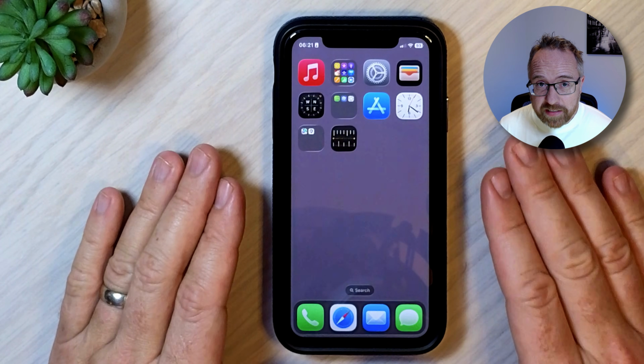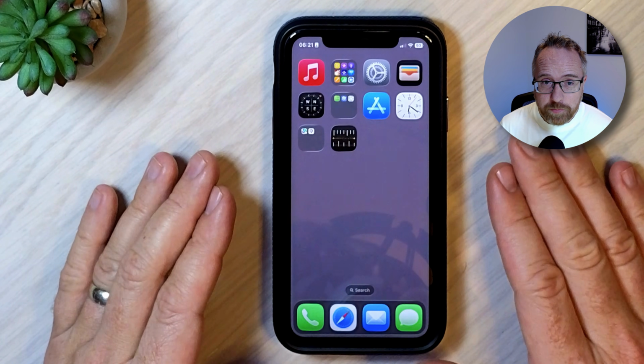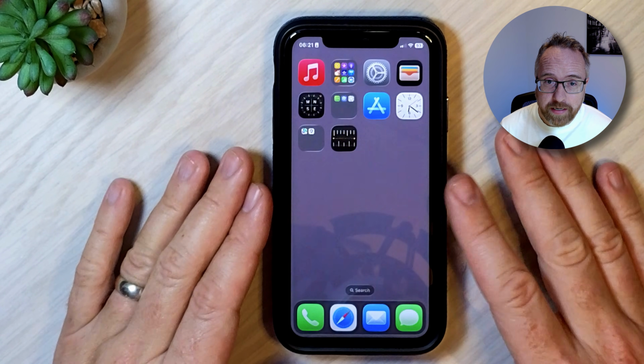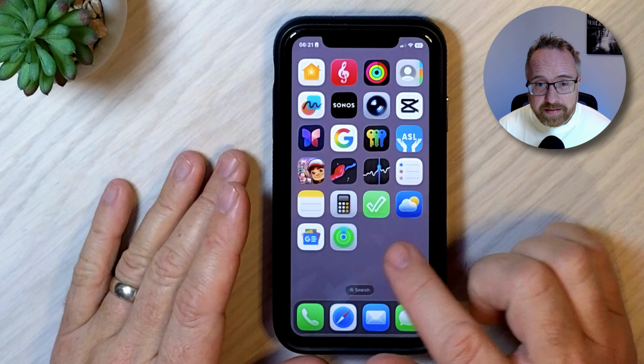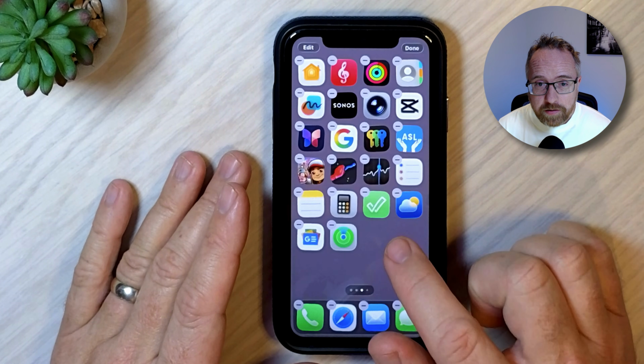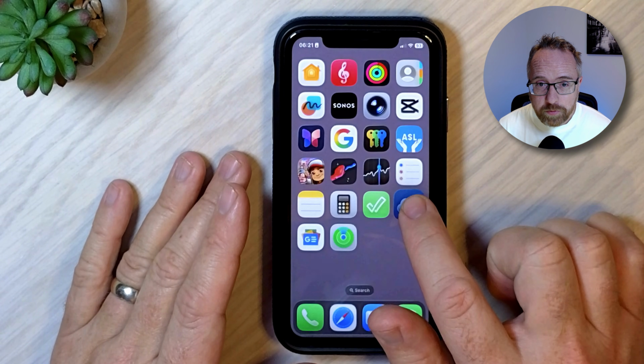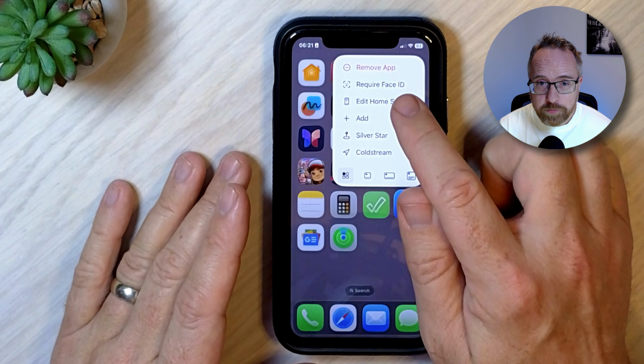This is how to get the liquid glass look on your phone. Sometimes when we update or make changes, we revert back to the old icon style like this, but maybe you want the liquid glass. To get that, tap and hold on any open area until the apps jiggle, or tap and hold on any app, and then choose Edit Home Screen.